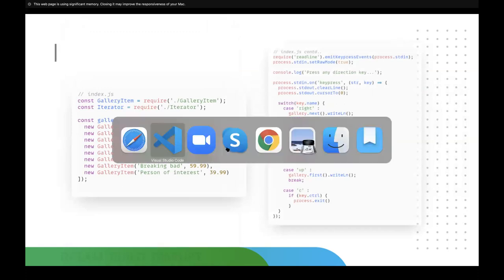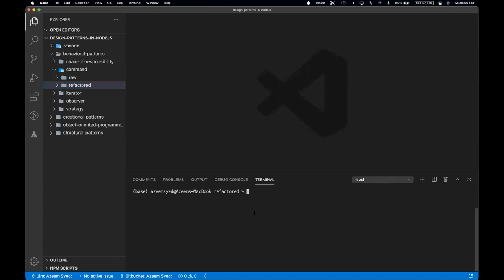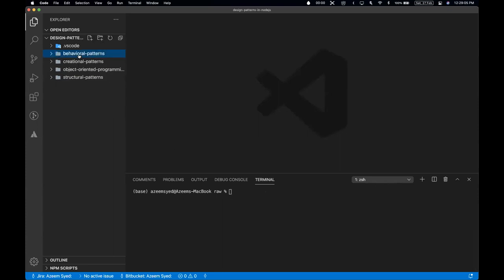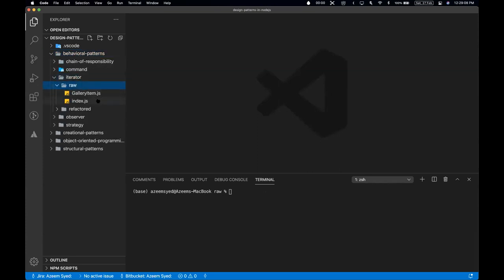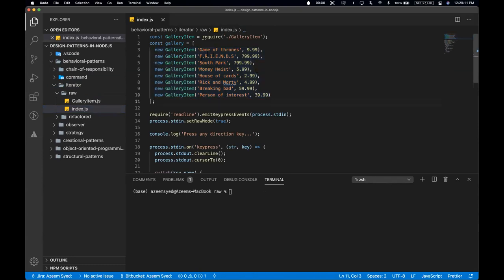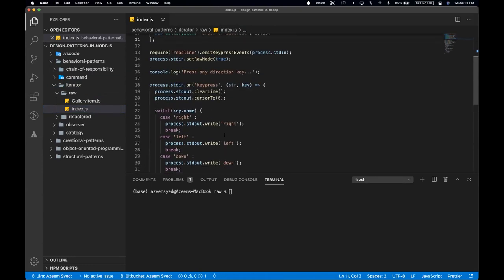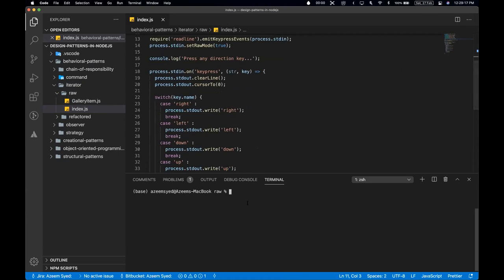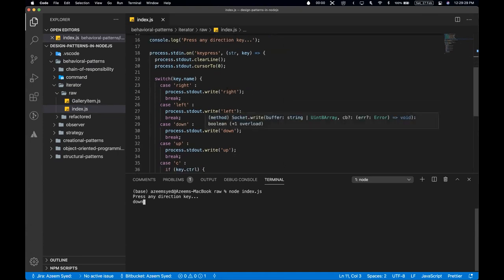Okay, let's go to our code again. Let's go to iterator and look at our behavioral iterator raw. So here we have a list of all that, and for now we don't have any iterator implemented. We'll just run this so that we know the key listening events are working fine. Now I'm pressing down, it's showing down because it's writing it out. When I press right, it prints right. If I press up, it prints up, and left. Cool.